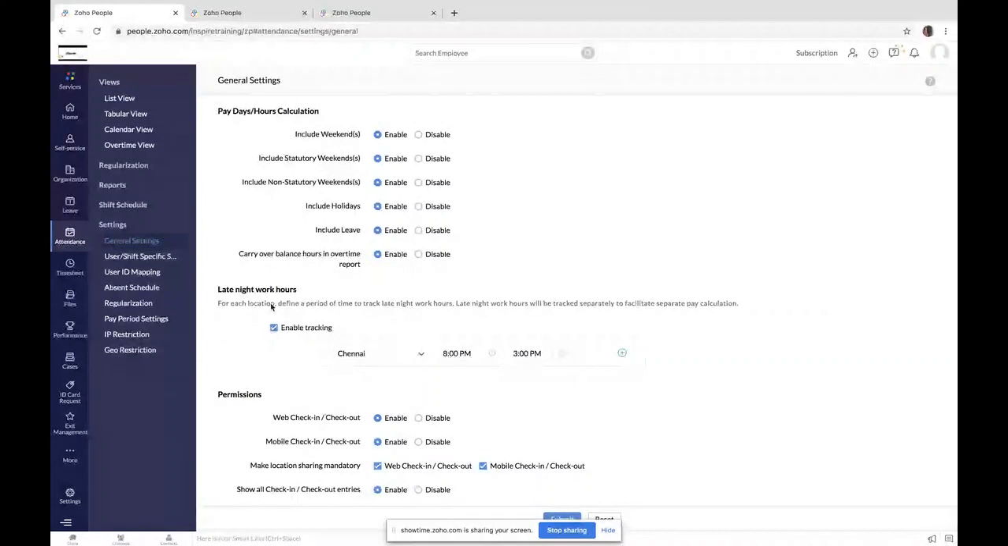We do have a report called summary report under attendance, where we provide the pay days or pay hours. Whether the weekends, statutory weekends or non-statutory weekends, holidays, and leave have to be included or excluded from that report can be provided here. Say your company will strictly include only the weekends but not any other data. You can just exclude or disable these options, so only the weekends will be included in that pay calculation.